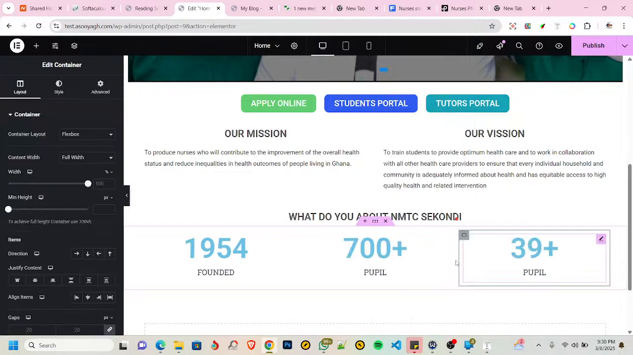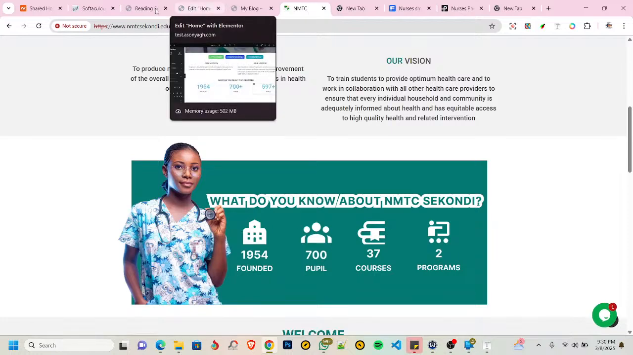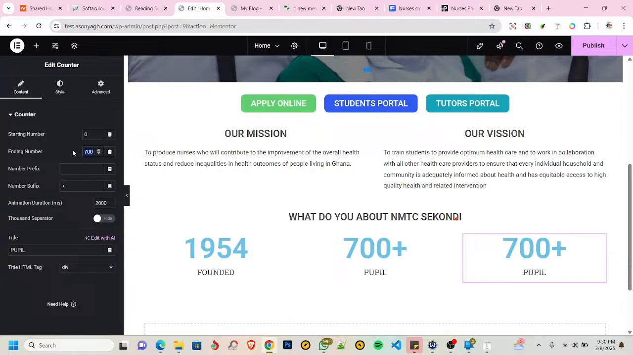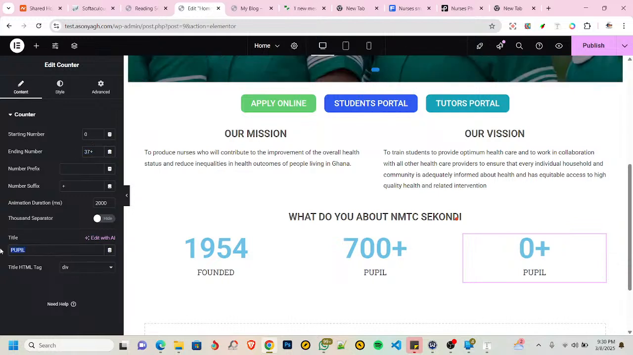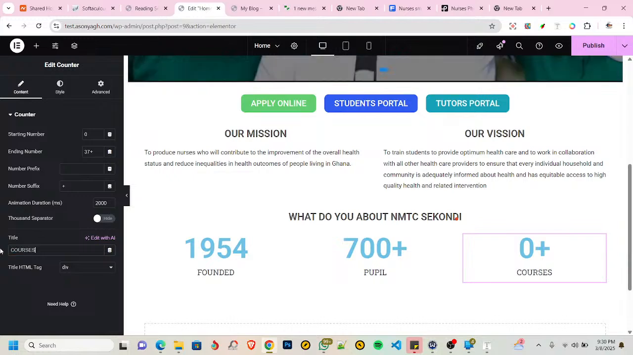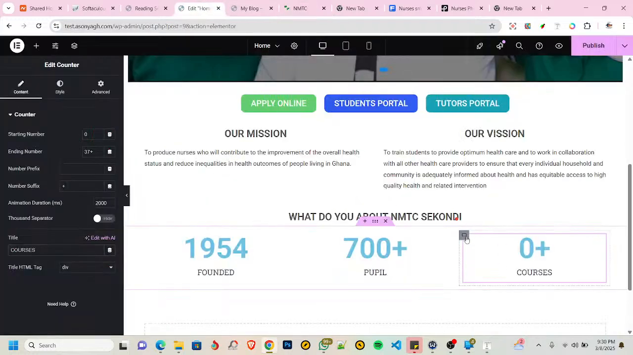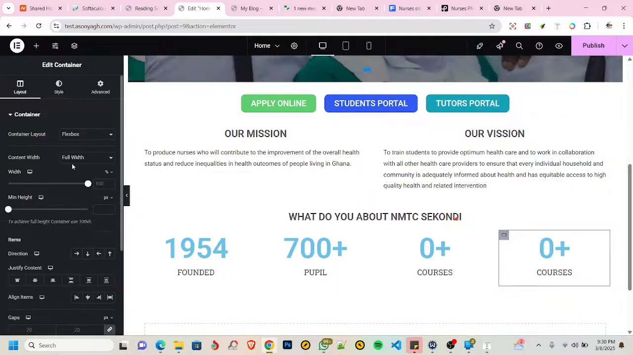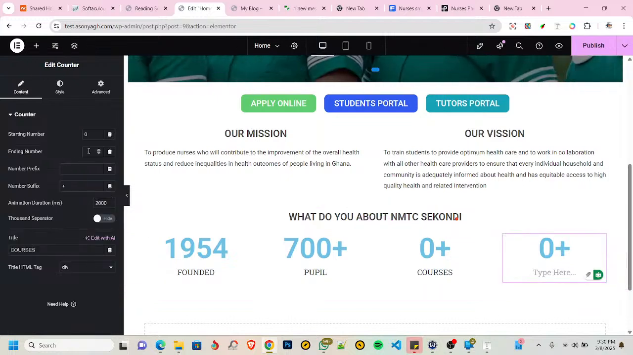And then the next thing is courses, 37 courses. So I'll just come and then click on this, bring it to 37, and I'll change this to courses this way. And then the next thing is programs. So I'll just edit this one too. I'll duplicate it, and then I'll just say maybe 2.